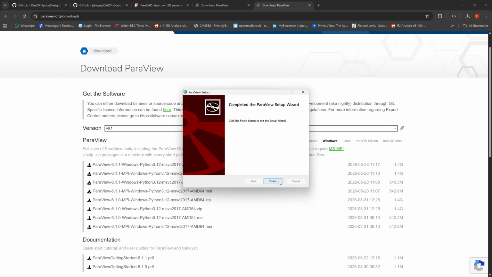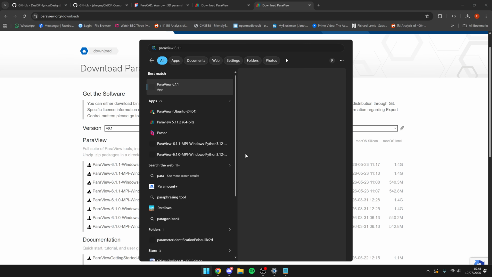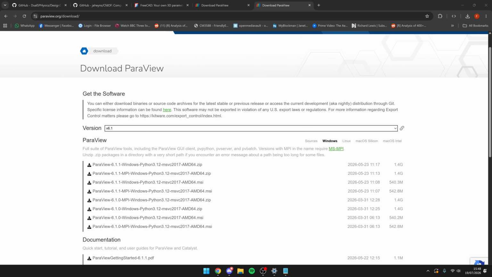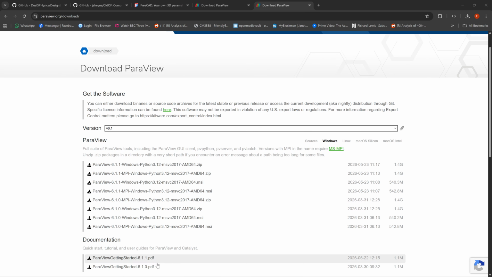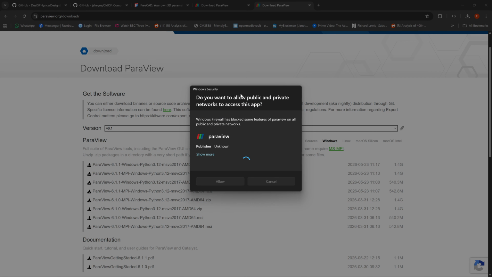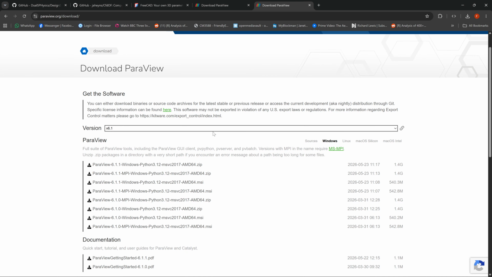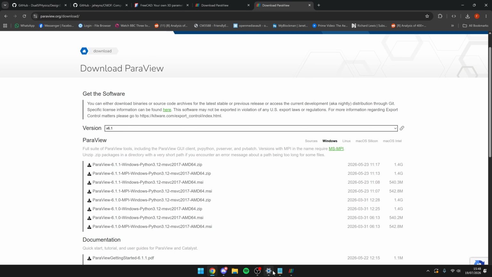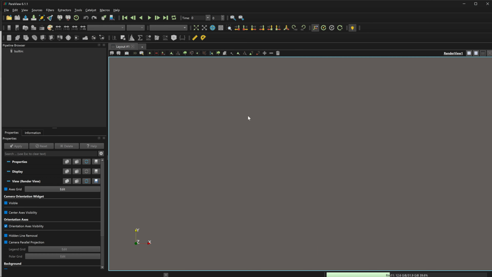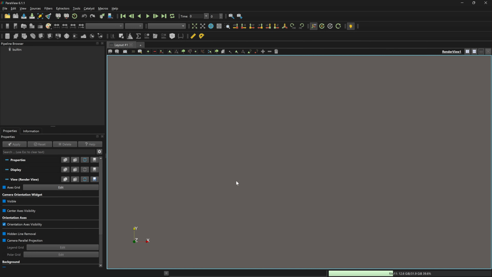So now it's finished. Great. So now we can open ParaView 6.1.1. Press allow. Oh, it's opening. You might get a field sort of like opening for the first time. You press a tick box here so it doesn't show again. And now it's running 6.1.1.